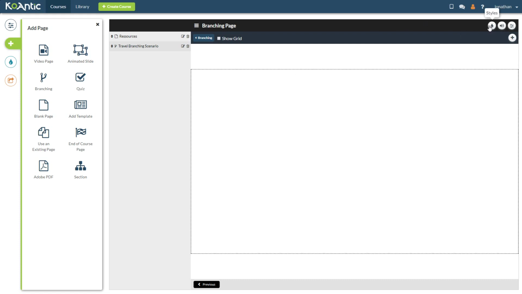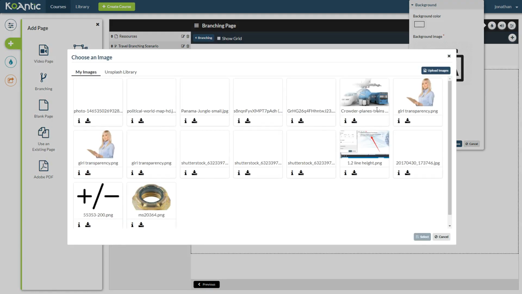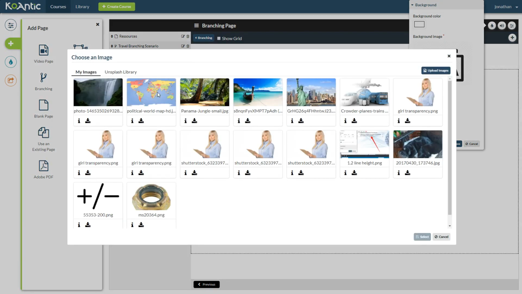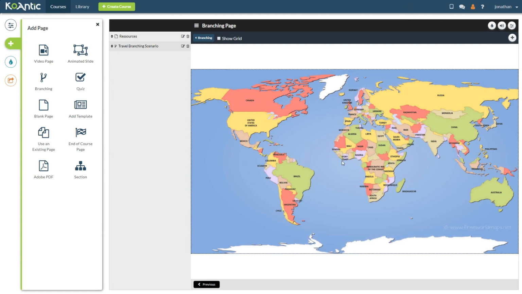First things first, by clicking on the style, we're going to add a background image. So click on upload, and we're going to go grab our world map. In my case, it was already preloaded in my library. So I'm just going to select it and then click save. So we have our world map displaying now as a background in our animated slide.